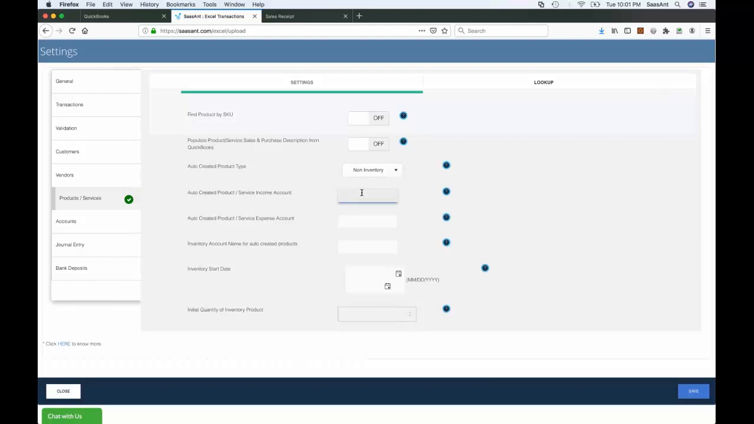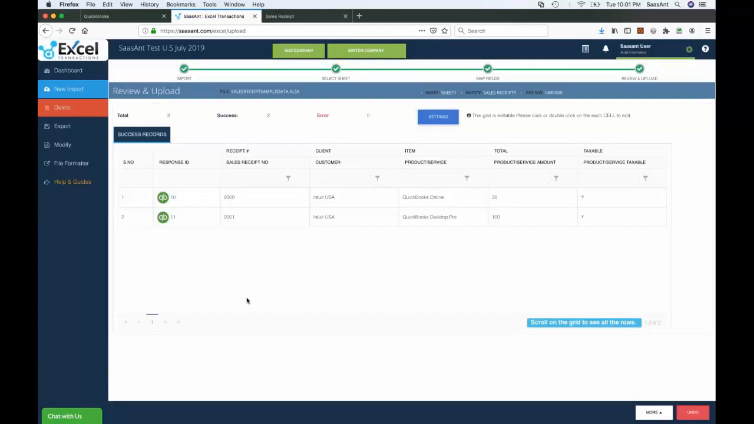Then you can choose the account, like an income account, and it'll directly search in QBooks and get it for you. So you can choose the account information here, the income or expense account, and you can create inventory, non-inventory, and service products, all kinds of products automatically from here. There are nearly 30 or 30 plus settings available to tune your import.